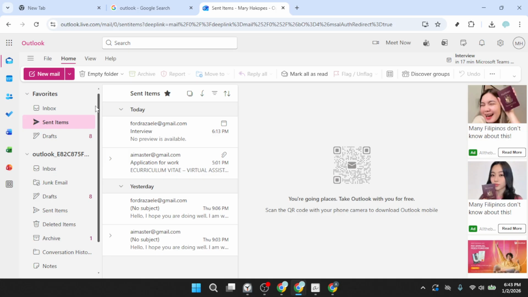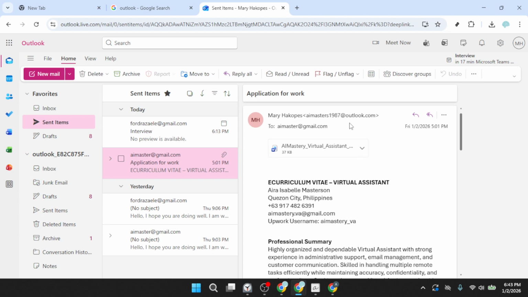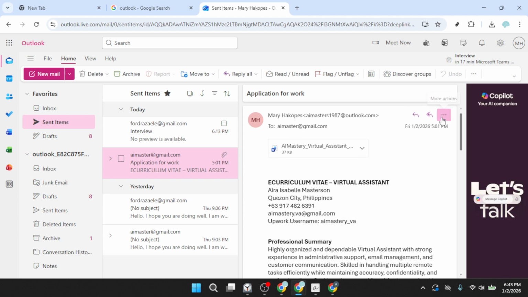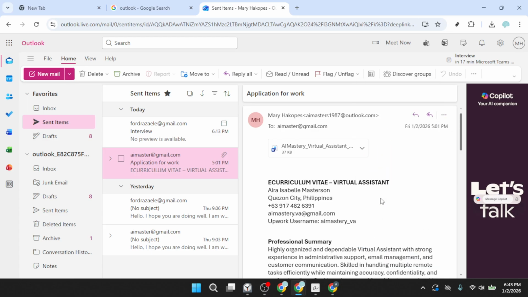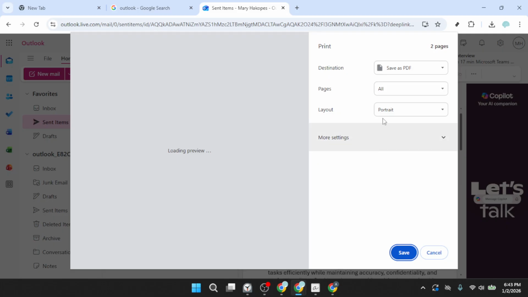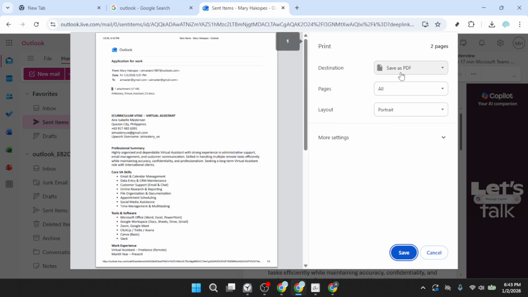We'll begin with backing up an individual email. Open the specific message you want to keep. In the message window, look for the three dots, often labeled More Actions, usually near the top right of the email. Click that, then choose Print. In the print window, find the printer or destination setting and switch it to Save as PDF. This turns your email into a clean, portable file.